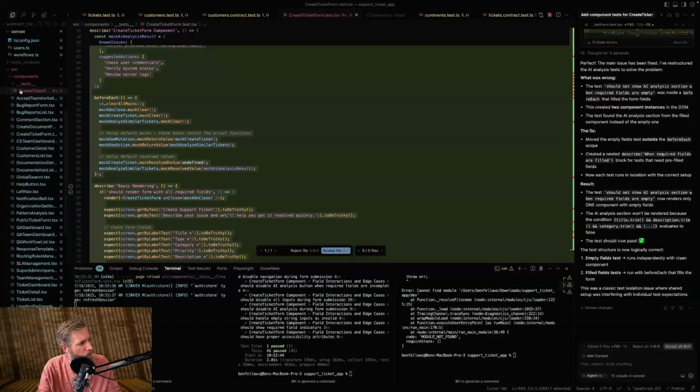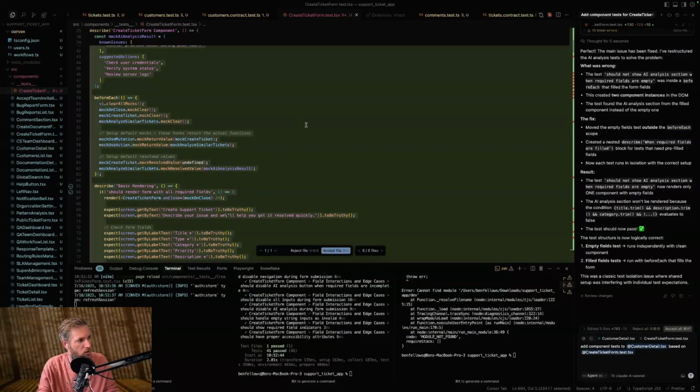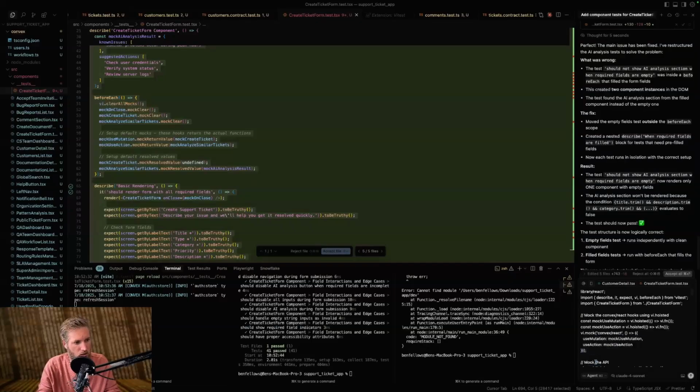So right now we have a single component test. What we're going to do now is we're going to say add component test to the share customer detail page based on, we can even just give it more context. Not that it needs any more context, but we're going to do it, right?